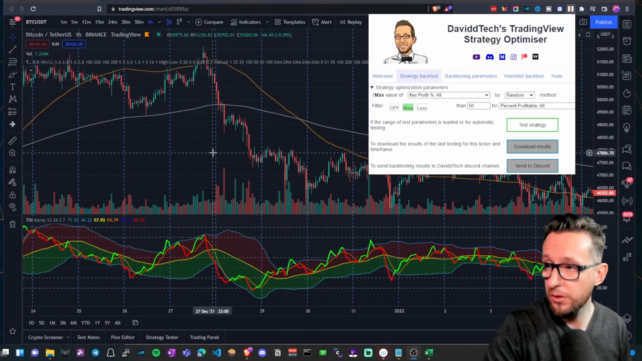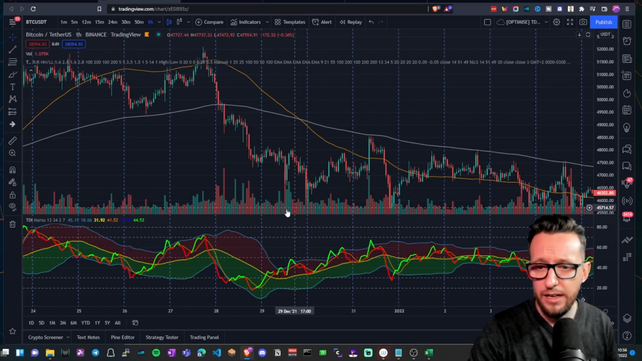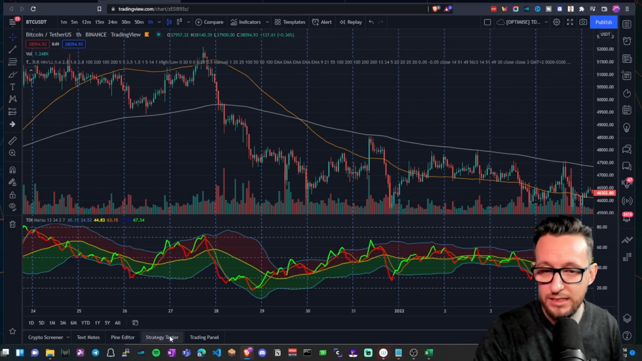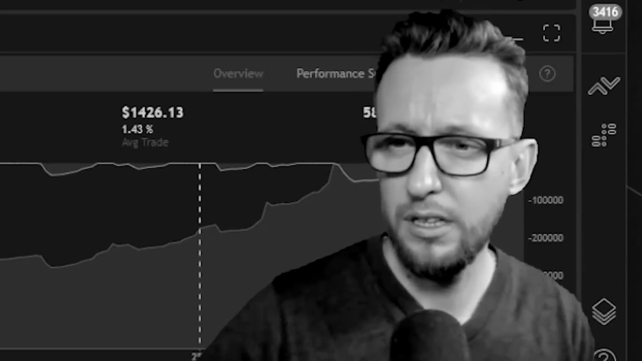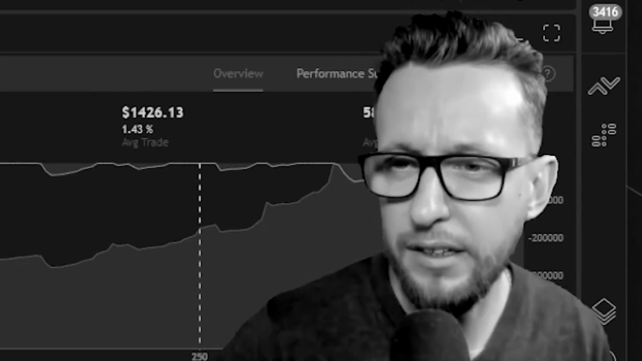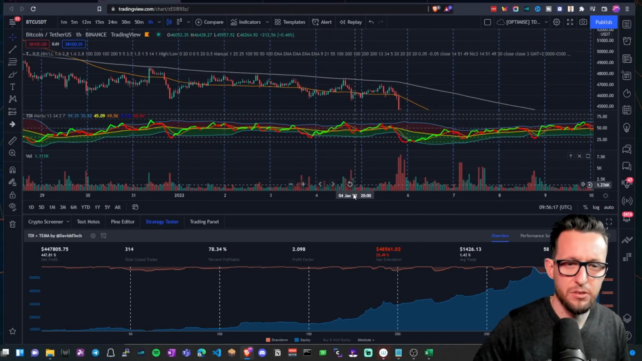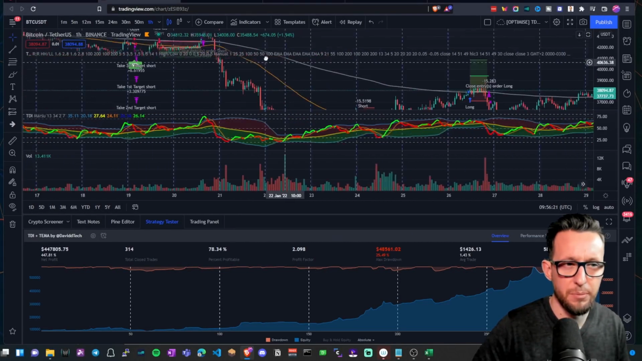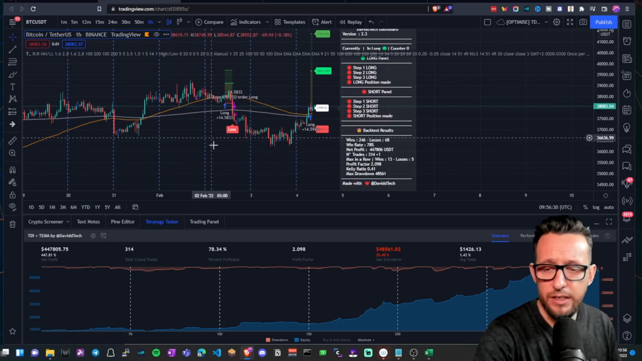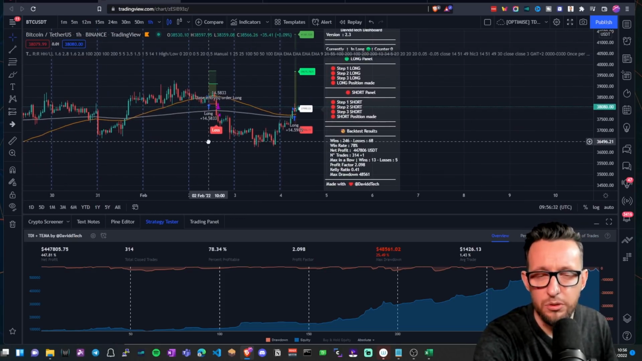Okay, so first of all, the optimized version, minimalist optimized, as I said. Let's put up the TradingView backtester, and also the David Tech dashboard, which is over here, which gives us a little bit more information. Okay, let's have a look at some of these results.